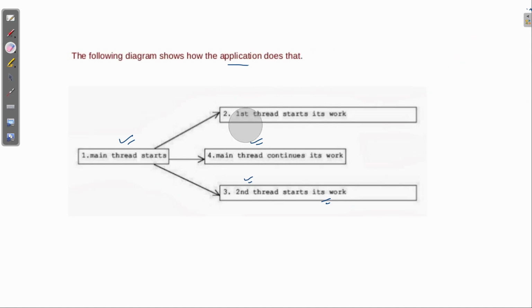There will be one main thread that starts and continues to work, and at the same time the first thread, or sub-thread, will start its work, and then the second and third will also start.